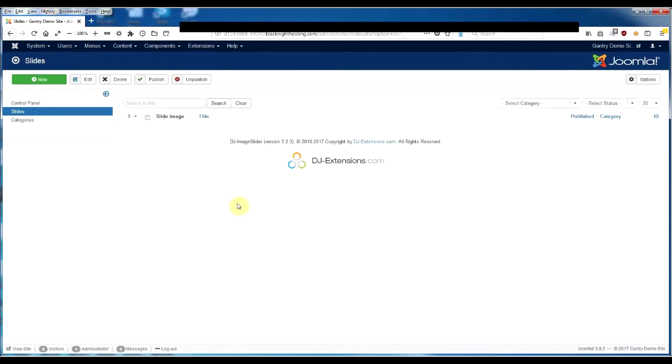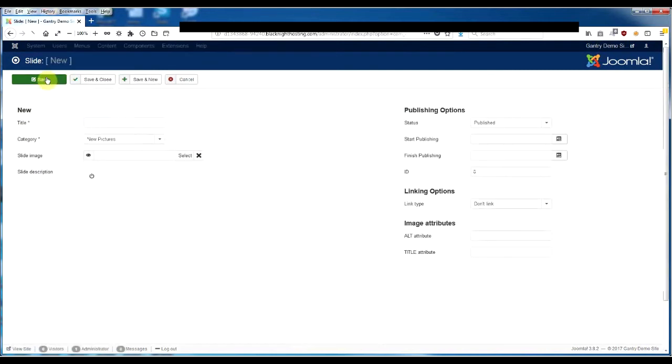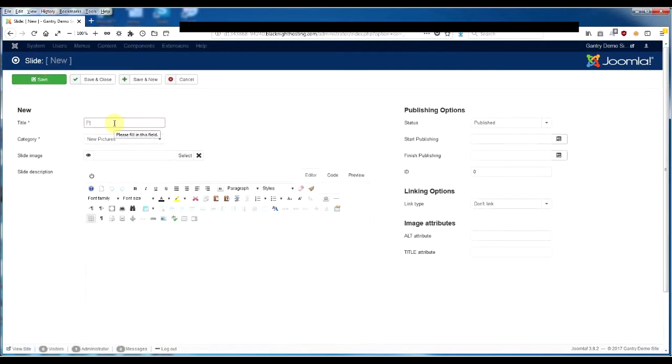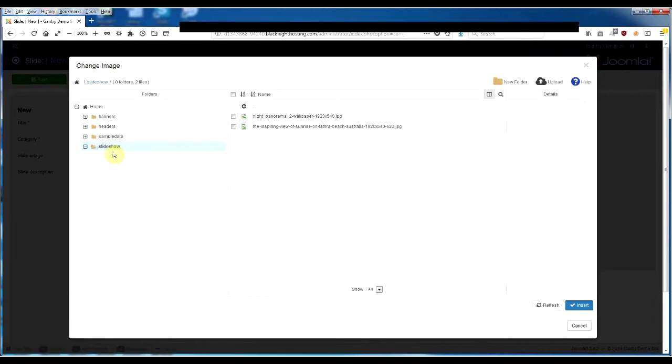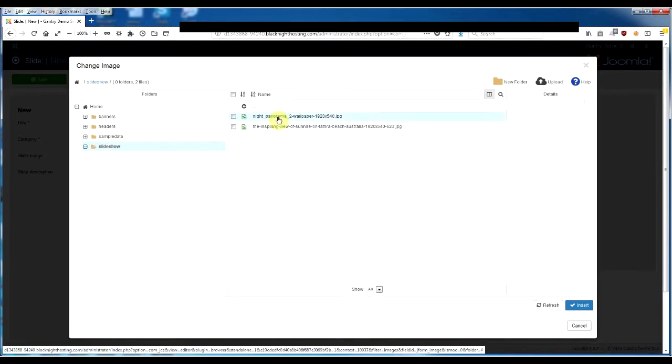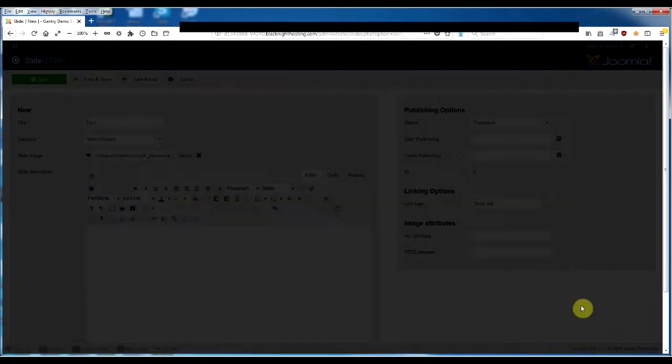Now I have two images already pre-set up, and the size of them, the width is 1920 and the height is 540 pixels. So we'll just go to new, and we'll call it pick one, making sure that the category that we've just created is selected. So we'll just select the picture, go into I have a default directory already set up, and the two pictures are in there, so we'll just insert them.